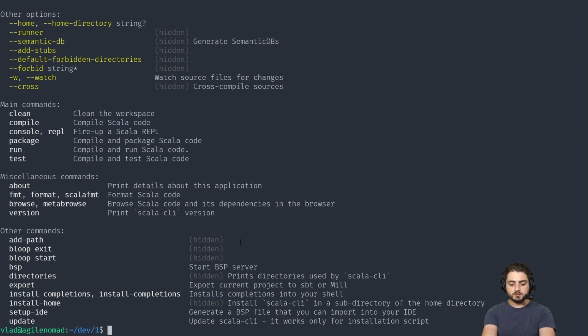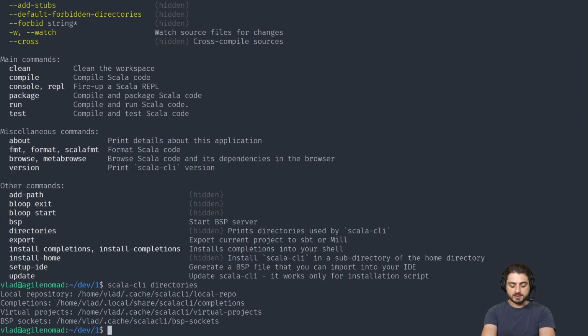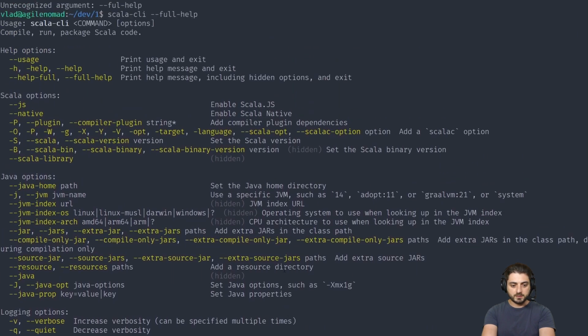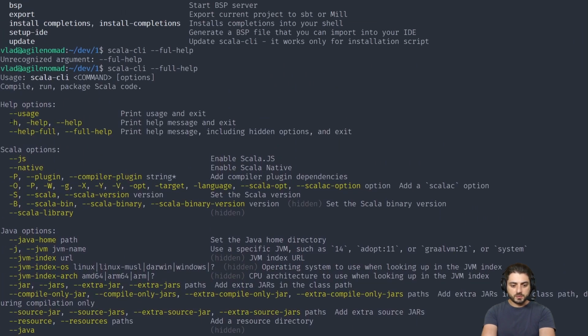We're going to go through it real quick, but before that, let me show you Scala CLI directories, which is what you see over here. There we go. These are the directories that are used by the Scala CLI. Let's go up real quick and have a look at a couple of them. So there we go. This is the usage or help, all the same.